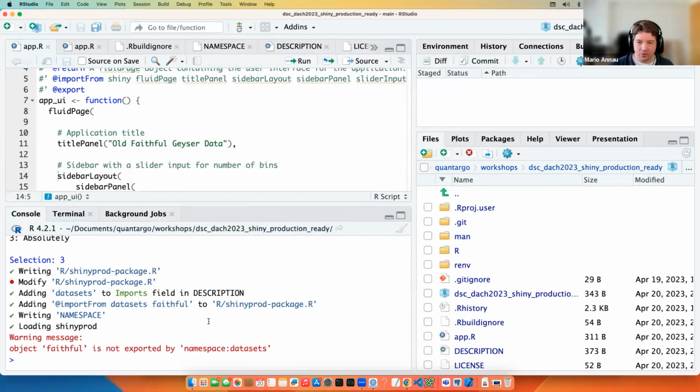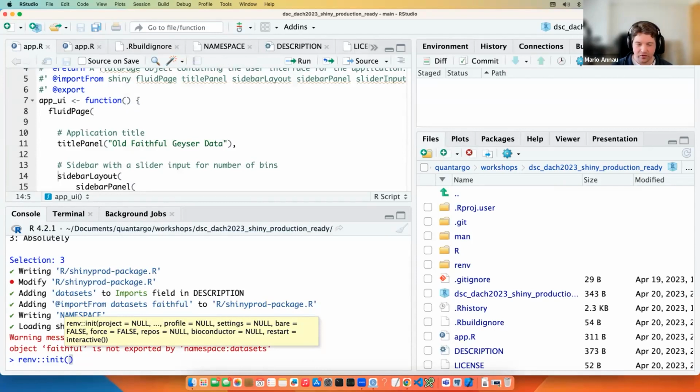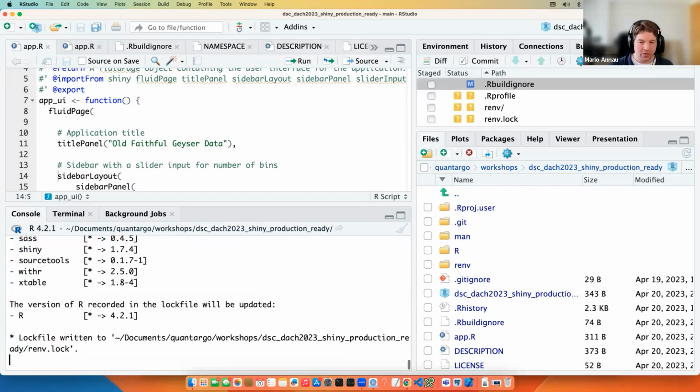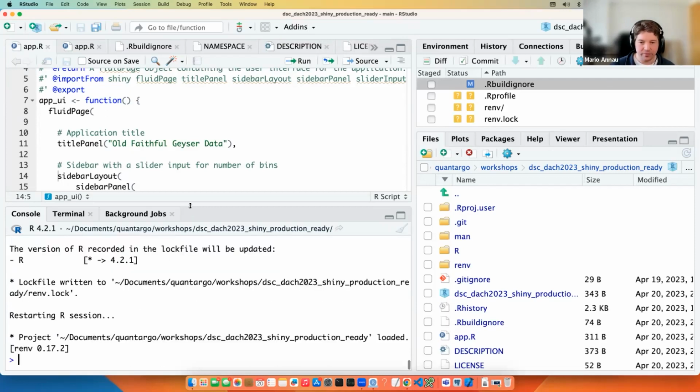Basically, for any existing project, within the project, you can run the command renv init. renv init checks your project, checks all the files, sees what kind of packages you're currently using, and then also creates a lock file. So I'm reinitializing the library. Have used it here before.